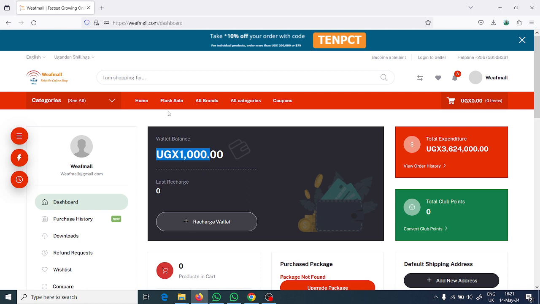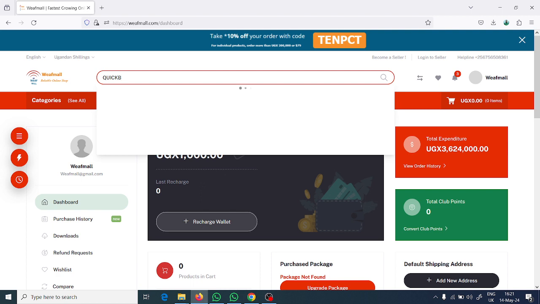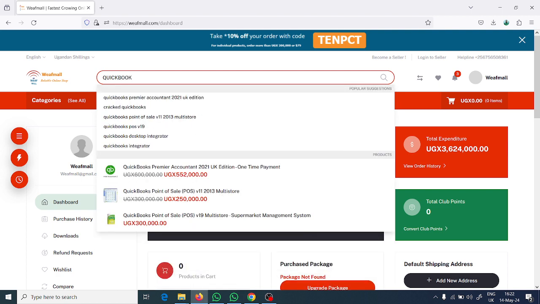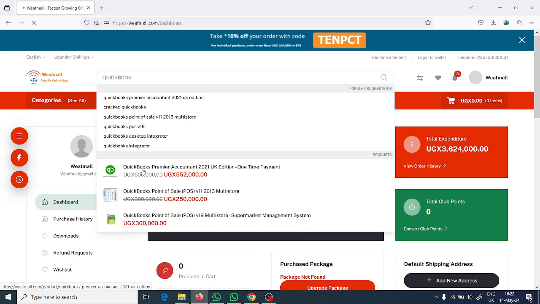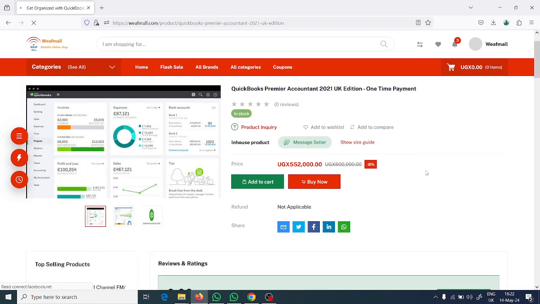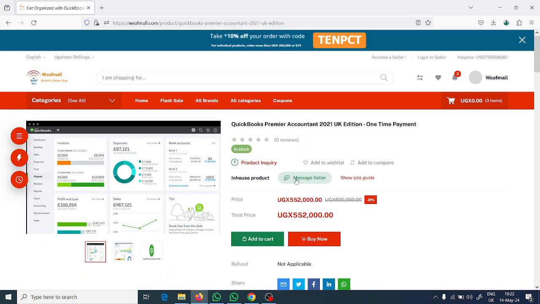Now, let's say I want to purchase QuickBooks. Maybe I can search. So when I search for QuickBooks, I can see QuickBooks Premier Accountant. Let's click on it. Now, this is the price. By default it is in Ugandan shillings, but in case you are conversant with your currency, feel free to adjust this.